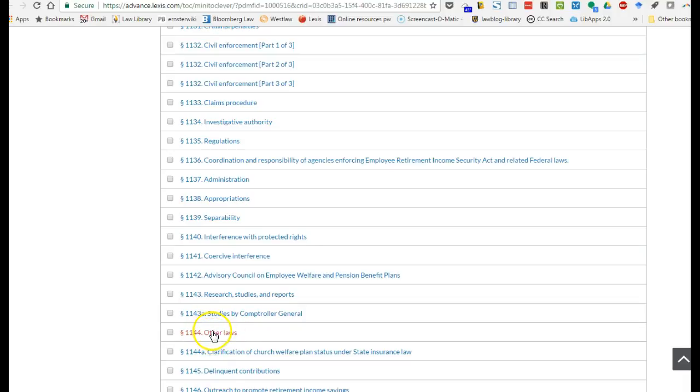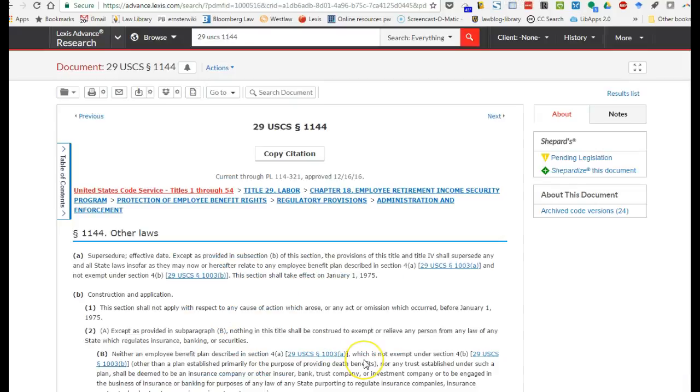Now, as always, a table of contents is supremely useful, so we might want to look around and see if there are any other sections within our area that look useful. So possibly civil enforcement, maybe administration or regulations. These are all sections we might want to check out, as well as looking at the section we have referenced, 1144. So let's take a closer look at what 1144 looks like in the U.S. Code on Lexis.